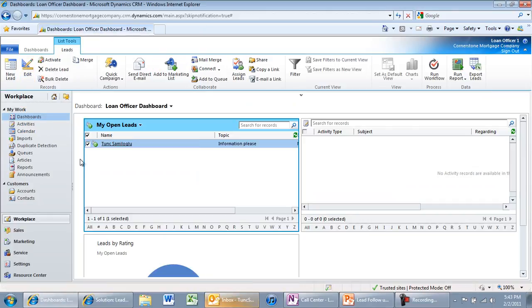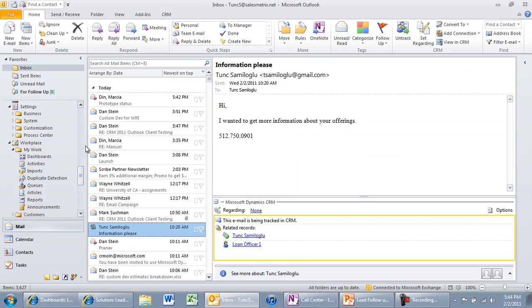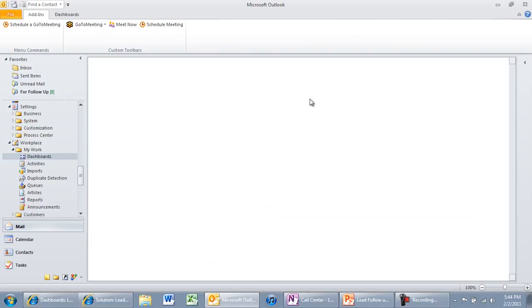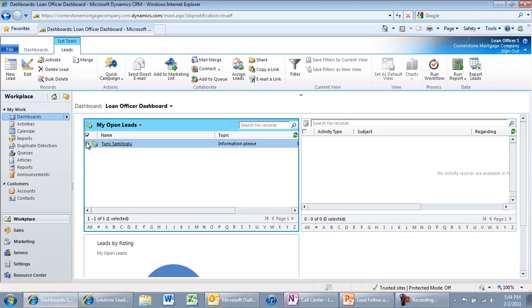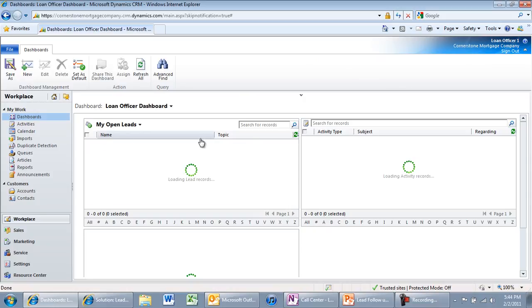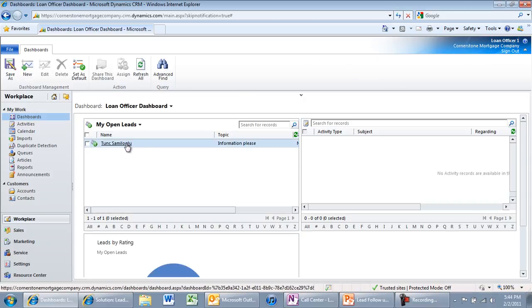The CSR within their Outlook can also access their dashboards, and they can look at their own leads that they need to process further. To make the demo easier, I've actually logged in to the web client as the loan officer user. So if we switch over to the loan officer user, you can see I'm logged in as loan officer, and I've got my dashboard as the loan officer dashboard, and I can see that there's a lead assigned to me in my queue per se.